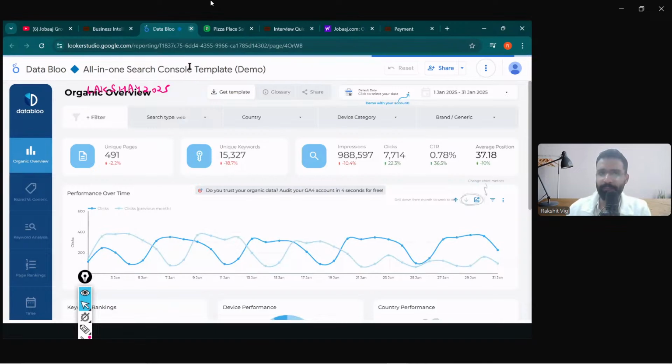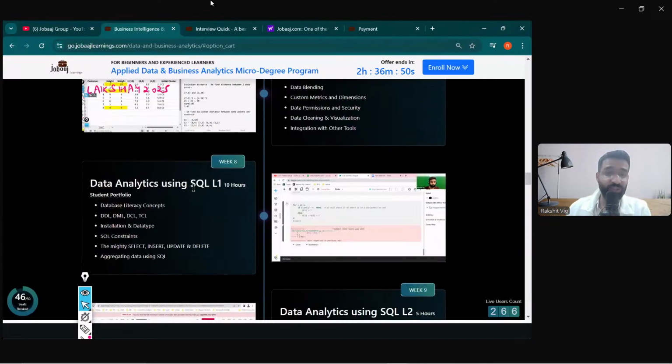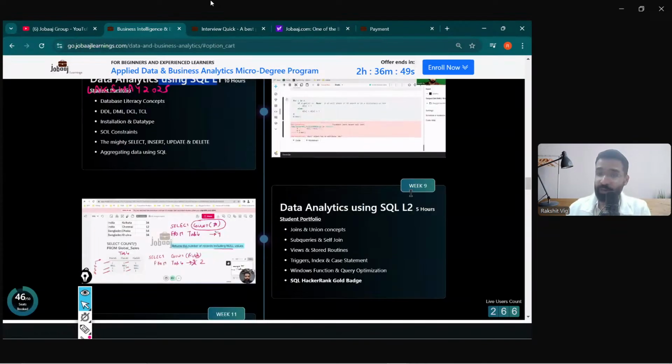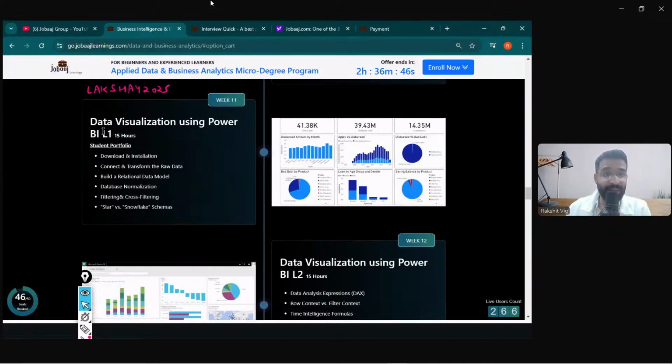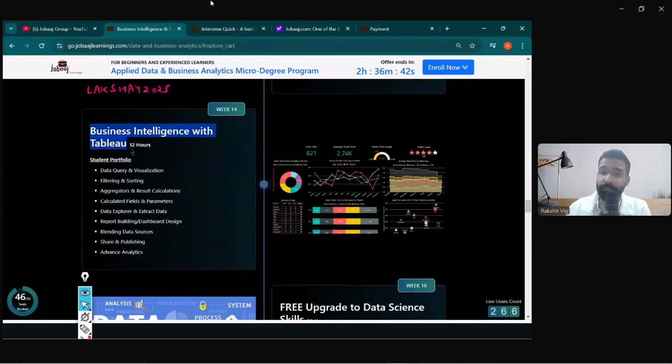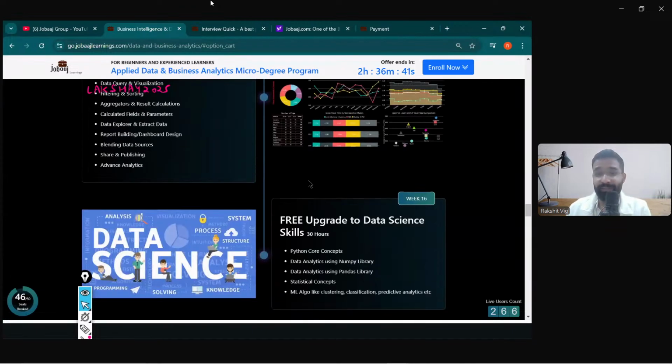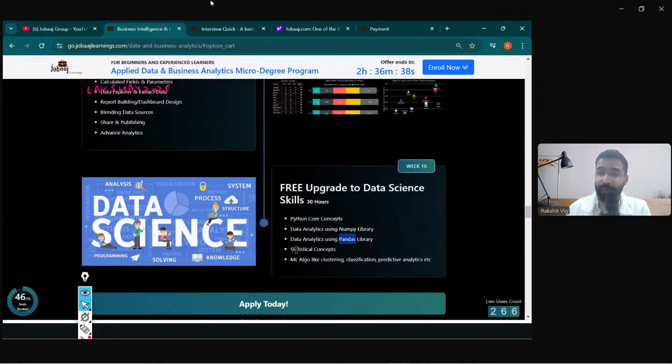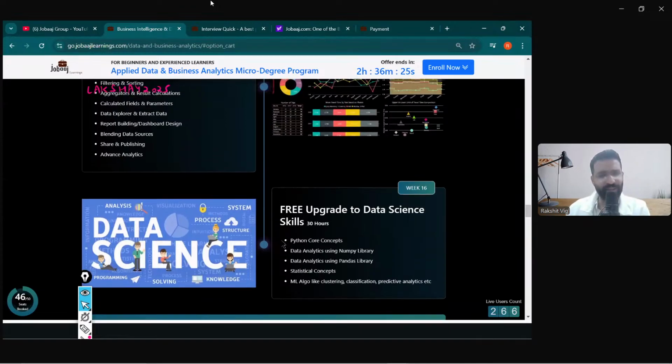Then, guys, we have SQL level 1 learning, SQL level 2 learning, Power BI level 1 and level 2 learning, Tableau level 1 and level 2 learning, and a free upgrade to data science learning: Python, NumPy, Pandas, Matplotlib, stats, ML algos, clustering, classification, predictive analytics, and so on. So you're going to see that in just 3999, you get access to the complete program along with mentorship, live classes and everything else, right?